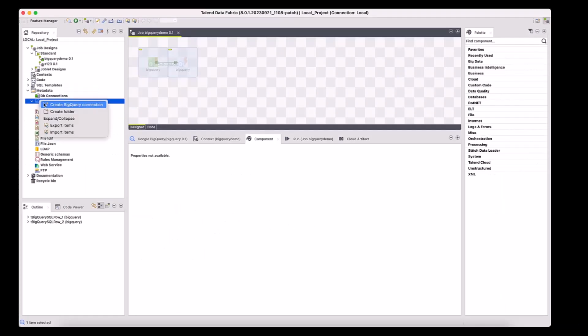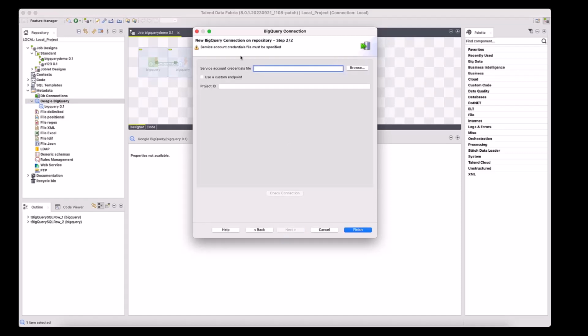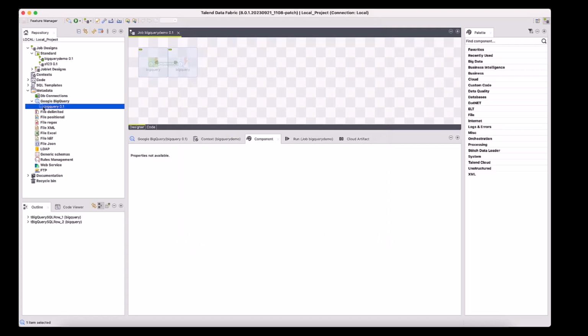Let's have a more precise look into an existing BigQuery metadata in Studio. The creation of the BigQuery metadata is made by giving your service account and project ID. After creation, you can easily edit BigQuery connection or retrieve and edit BigQuery table by right-clicking the metadata entry.